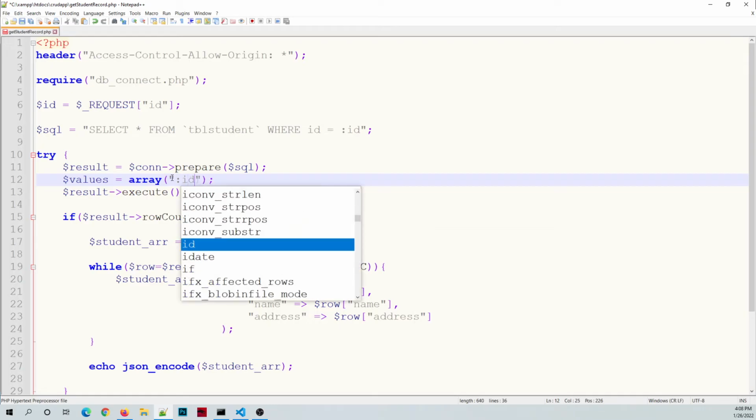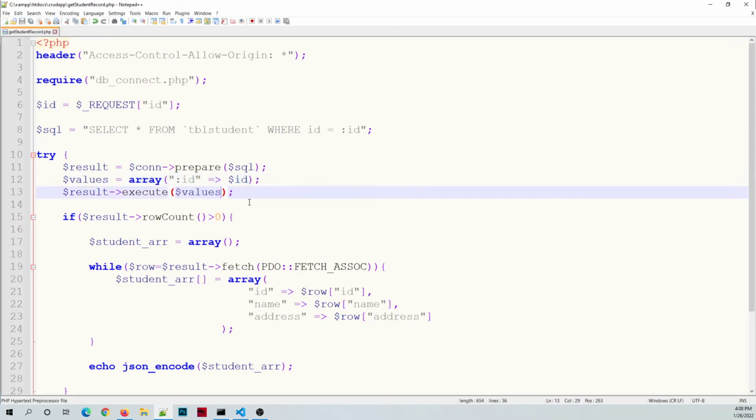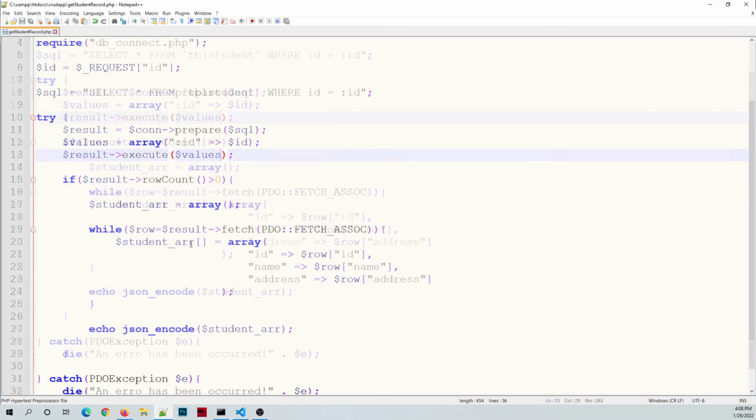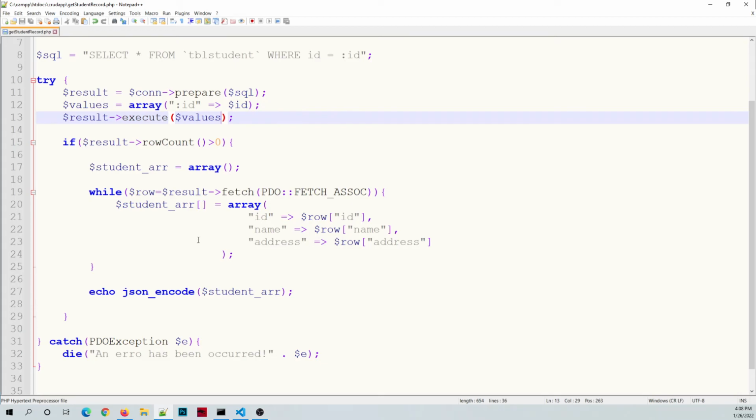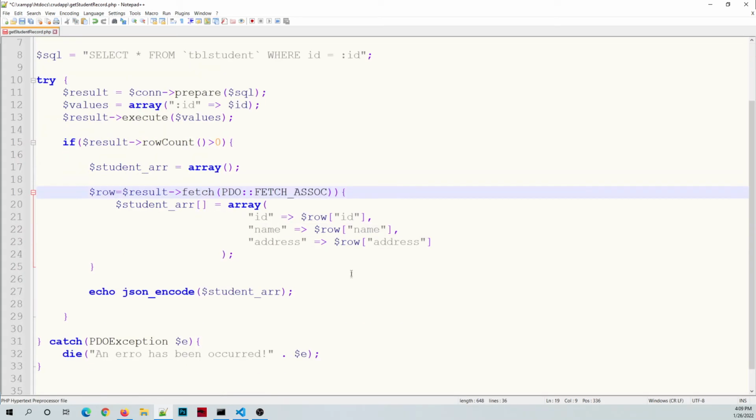Okay, so ID, then equal sign, the value of the ID. Then execute. Then in here, we will not use the while, since we are expecting to retrieve one record only. Then okay, semicolon.